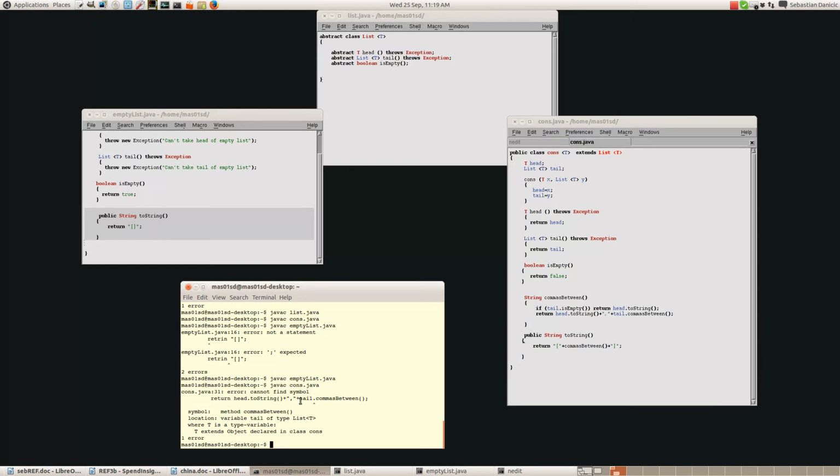Commas between. Perhaps I have to put this dot tail dot commas between. list.tail.commas between. Now what's it complaining about now?